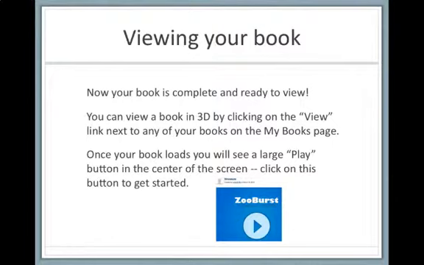Now your book is complete and ready to view. You can view a book in 3D by clicking on the View link next to any of your books on the My Books page. Once your book loads, you will see a large play button in the center of the screen. Click on this button to get started.